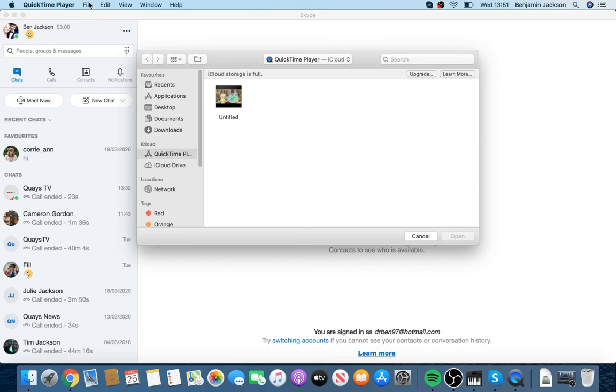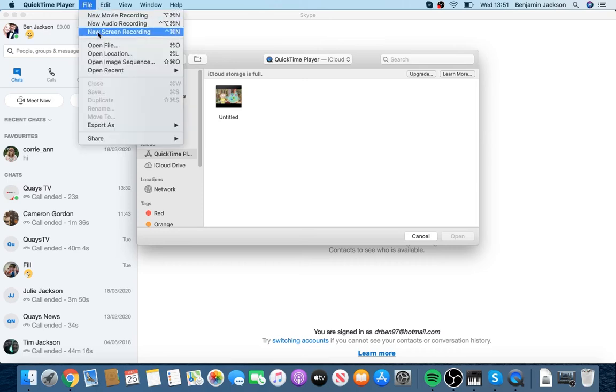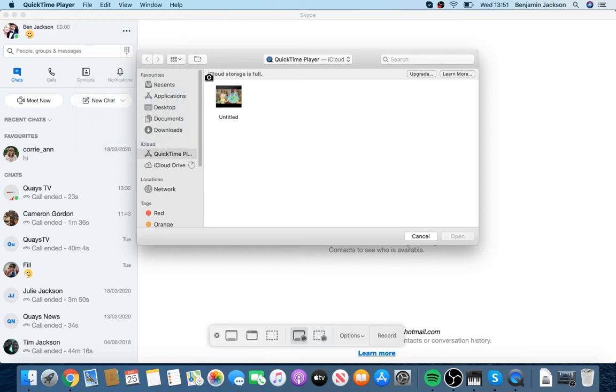What you want to do is go to File and New Screen Recording, which is also Shift Command N if you want to do a keyboard shortcut. New Screen Recording, and you'll see your mouse turns into a camera, and you've got this option window at the bottom center of your screen.